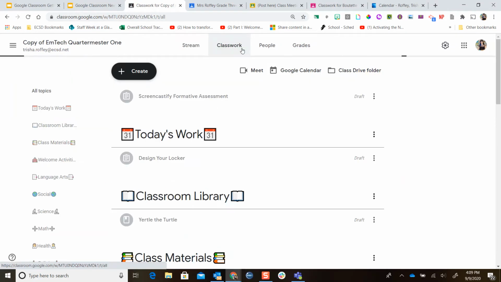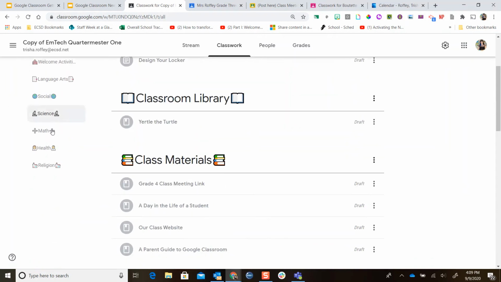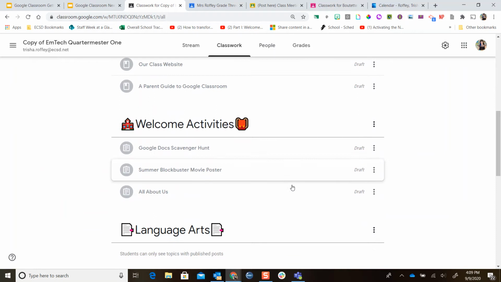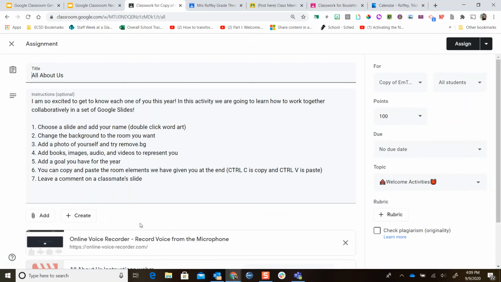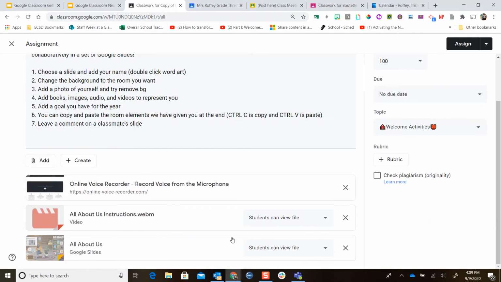When I go into classwork, I can still see all of the topics that I had, but notice all of the assignments that I had posted in here are in draft form. So when I'm ready to use one of these with students, I would click on it, edit the assignment, and now I can make sure, are these the details that I want of the assignment?